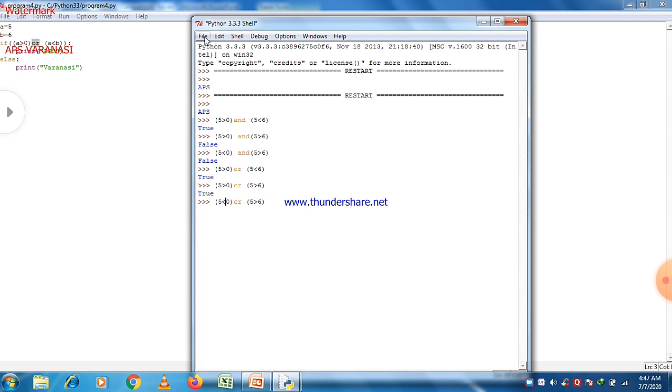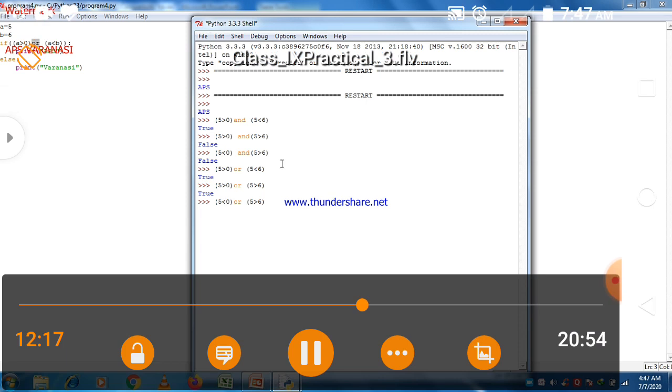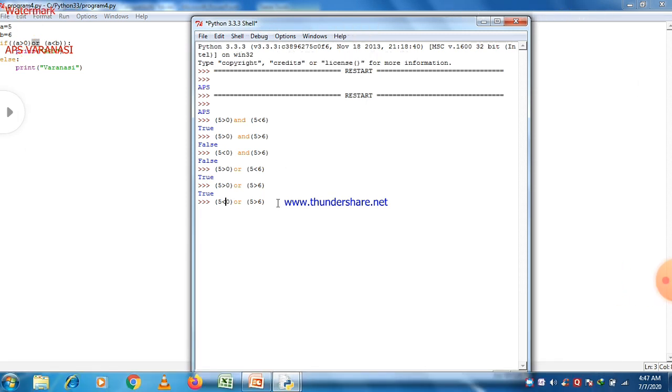Let's check 5 is less than 0, or 5 is greater than 6. Now both conditions are false, and according to the OR operator, at least one condition should be true to get the desired result true, and here both conditions are false. So after execution of the program, definitely we will get a result as false.